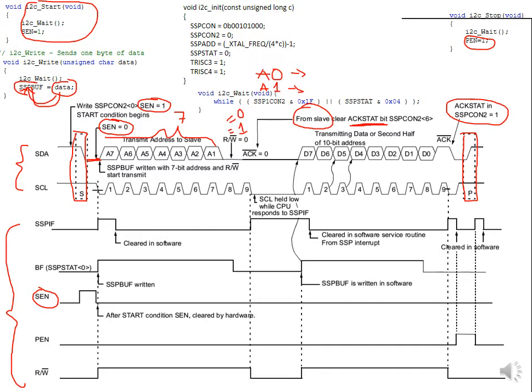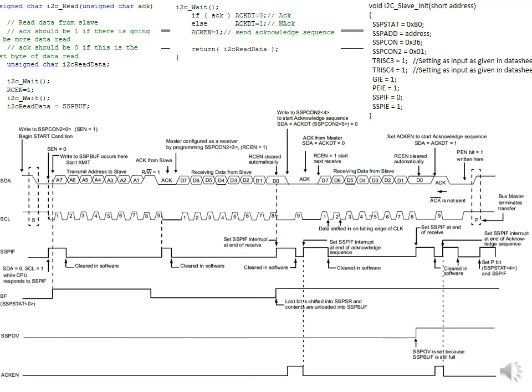Okay, if we want to give the stop bit, we just set the PEN bit equal to 1. And next, previously we configured the master in transmit mode, and here we configure the master as a receiver. That means we receive data from the slave.